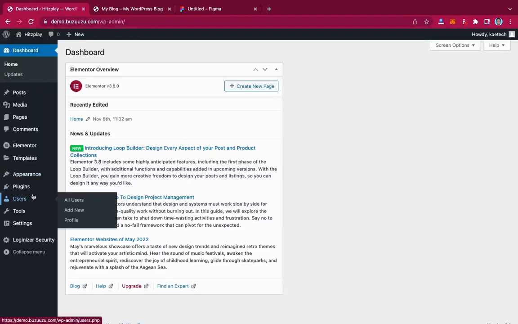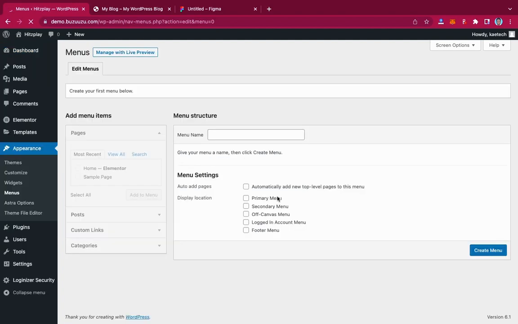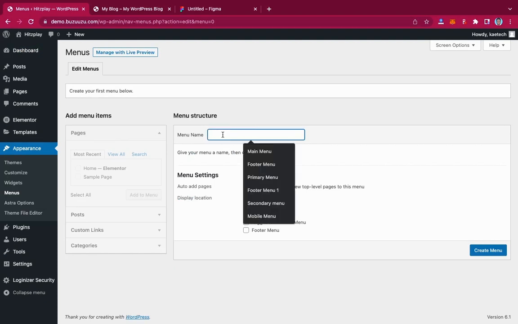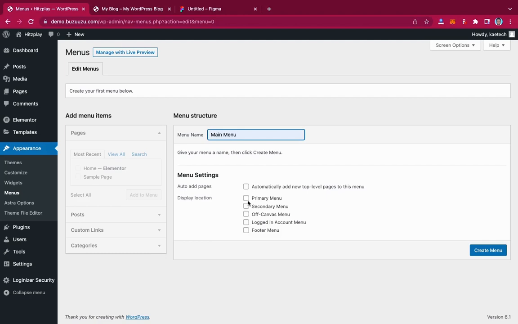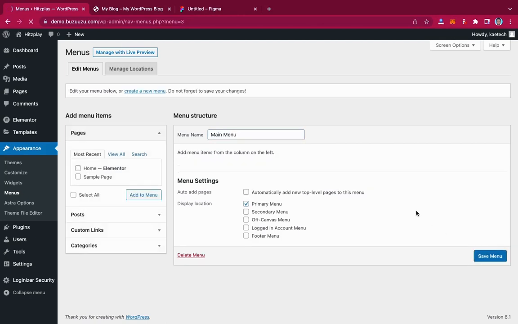And then what I'm going to do is go to appearance over here, and then go to menu. I have to create a menu so that the menu will appear. So I'll create my first menu, and give the menu name as main menu. Okay, and then I'll position it at the primary. That is the primary menu, and then I'm going to click on create menu.